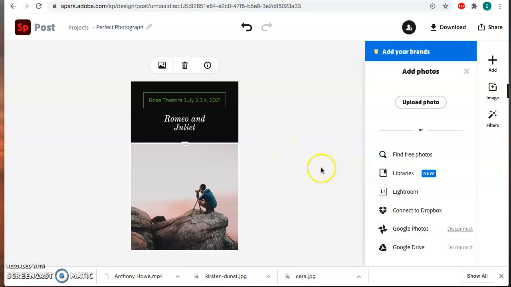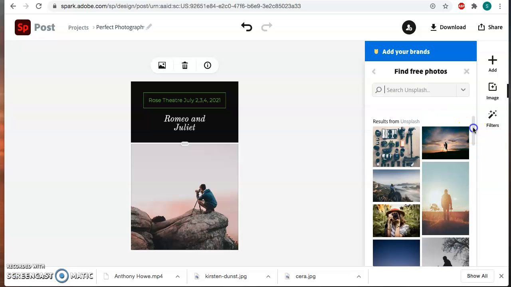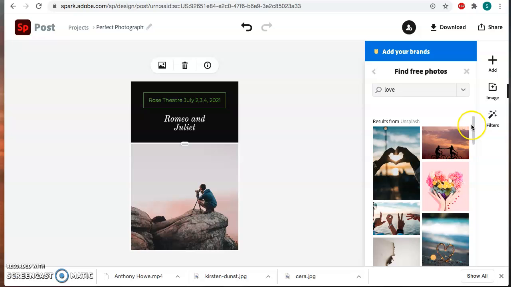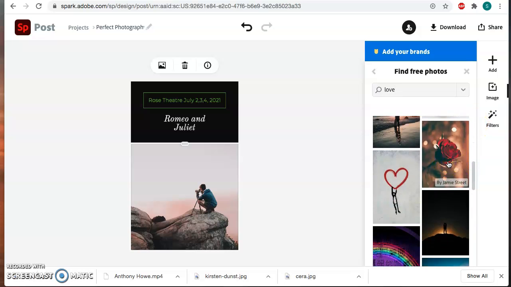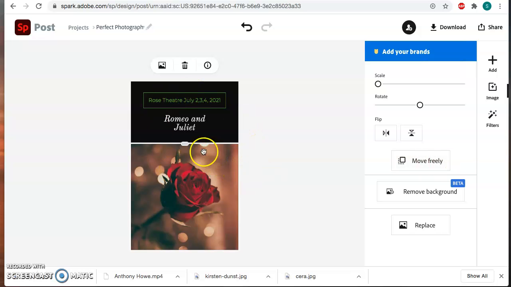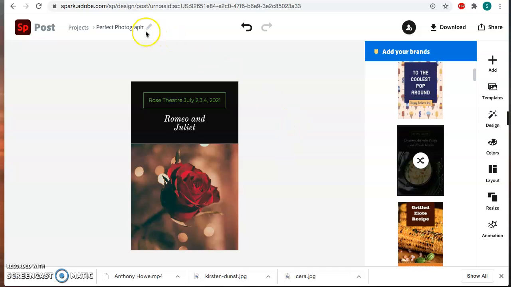Okay, so those are optional, but you can also find free photos. And the great thing about this is that any of the photos here are royalty free. So you can use them, you don't even have to worry about citing the sources. But let me just type in the word love and see what I come up with for Romeo and Juliet as a theme. And if I scroll down here, there's, I think, the flower I used in my original demo. So now that's what my playbill looks like. That actually looks pretty good. So I think I'm going to keep that.